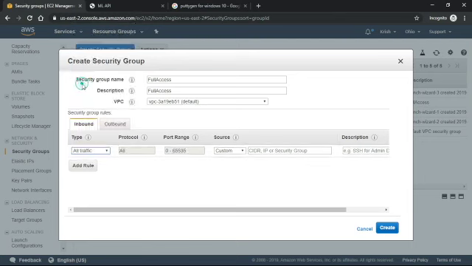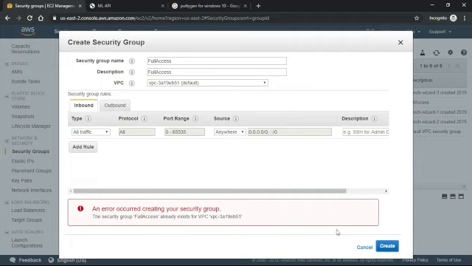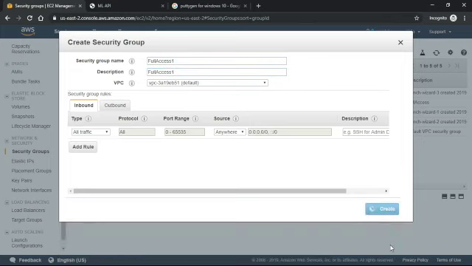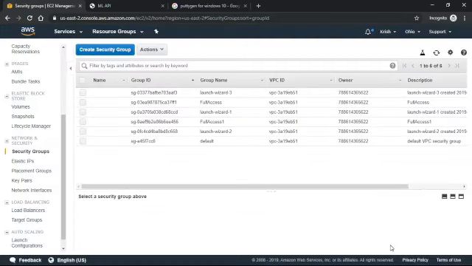I'll say all traffic. So I will give a permission of all traffic. I'll say anywhere, so from anywhere you can access it. Now I will create this. Okay, it is saying the error that the security group already exists. So I'll just say full access one, because I think I already created that while practicing this. So here it is, it has got created.